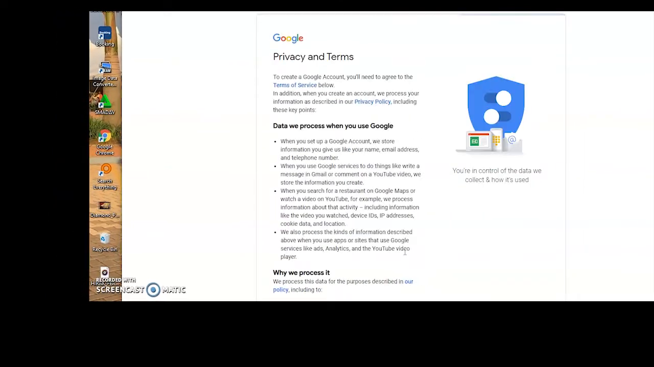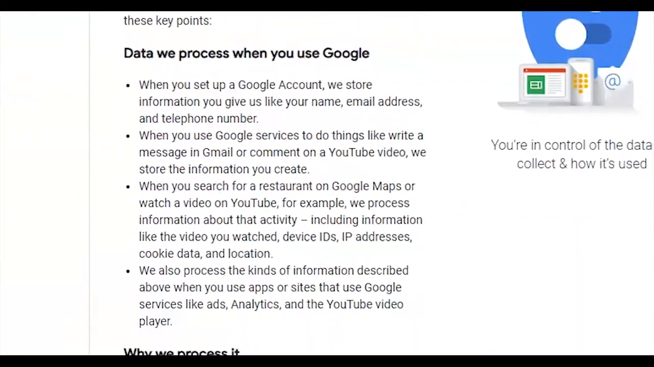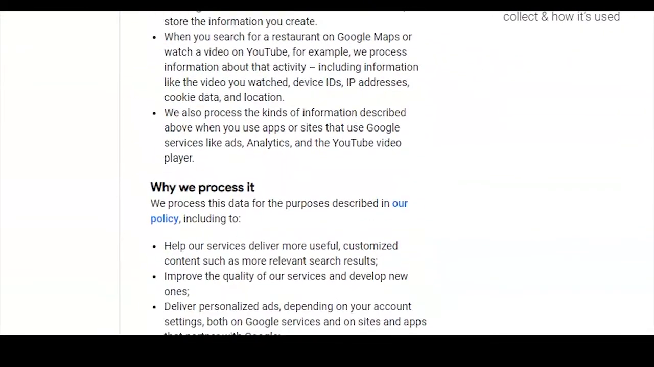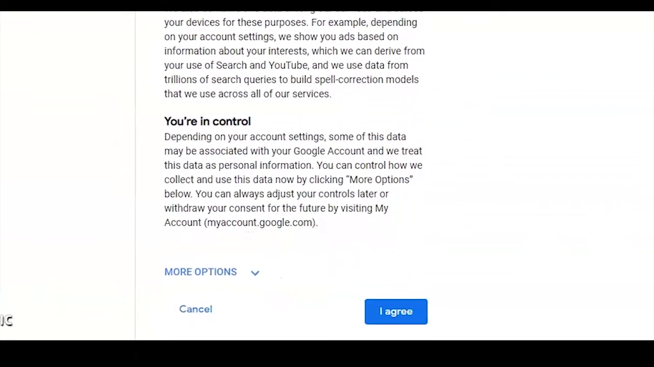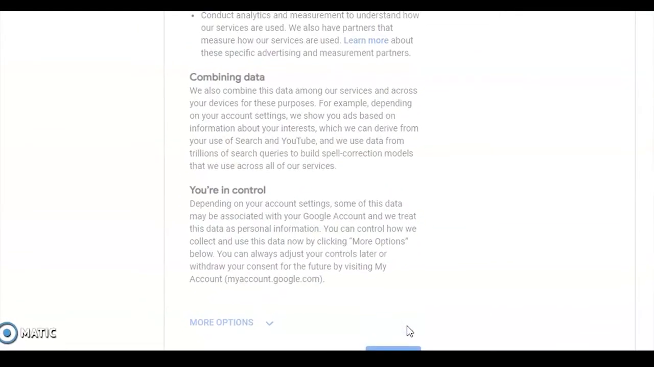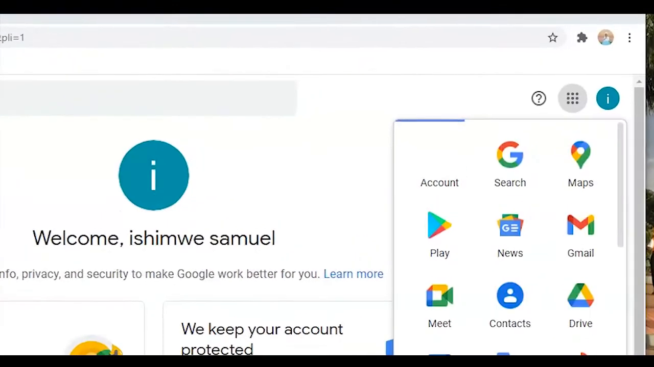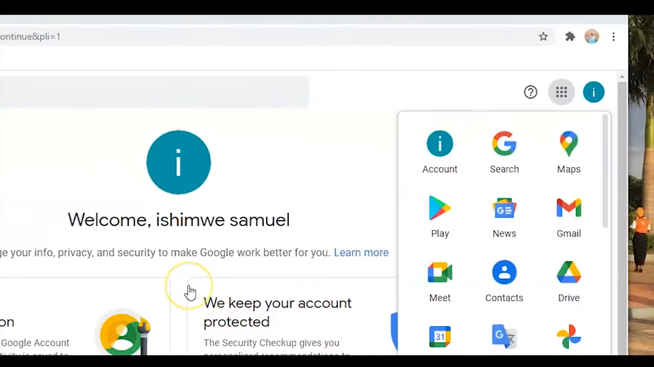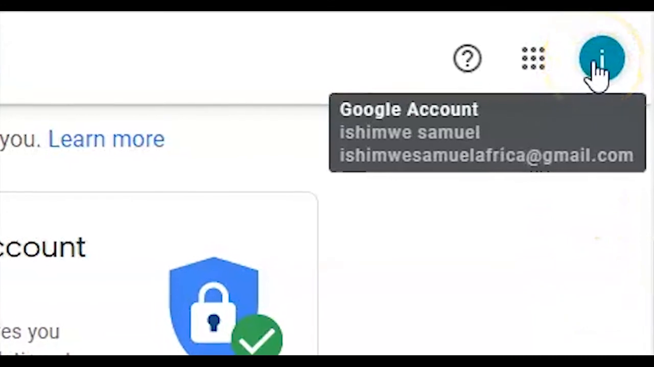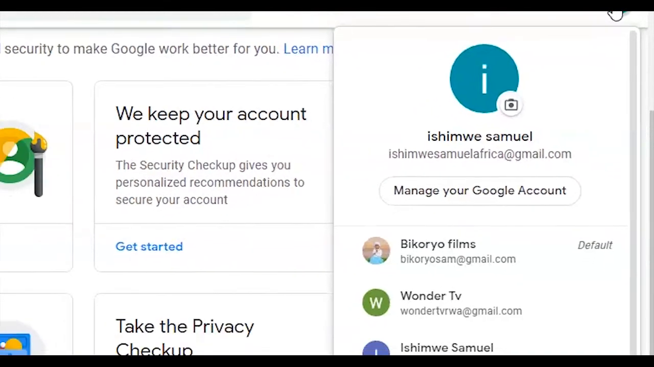This is privacy and terms. Easily you come here and tap here, I agree. Yes. You see, wow, my Google account is already created. This is my email. Yes, easily. This is how you can create your Google account.